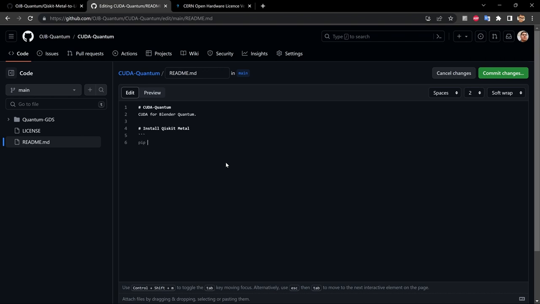Pip install Qiskit Metal. And then we enter again and then close it by pressing backtick, backtick, backtick.